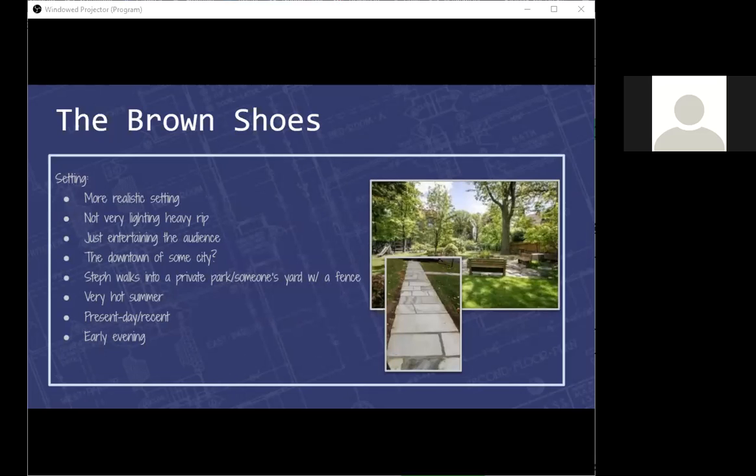So this designer has focused more on the park being a more secluded private area rather than the more public park. So that's one of those things that as we develop our design and we start to put these designs together, we have to sort of find the balance of those. Right? How private is this park? Very hot summer, present day and recent, and early evening.